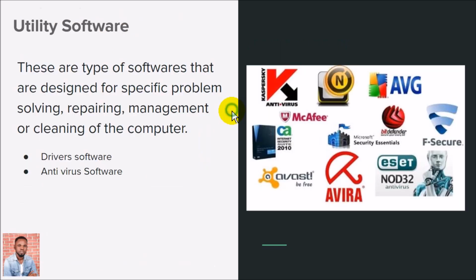So let's look at utility software. What is utility software? Simply, they are those types of software that are designed for specific problem solving, repairing, management, or cleaning of the computer. So utility software is classified under maintenance software. For example, driver software. Driver software is a kind of software that is used to repair and manage device communications.